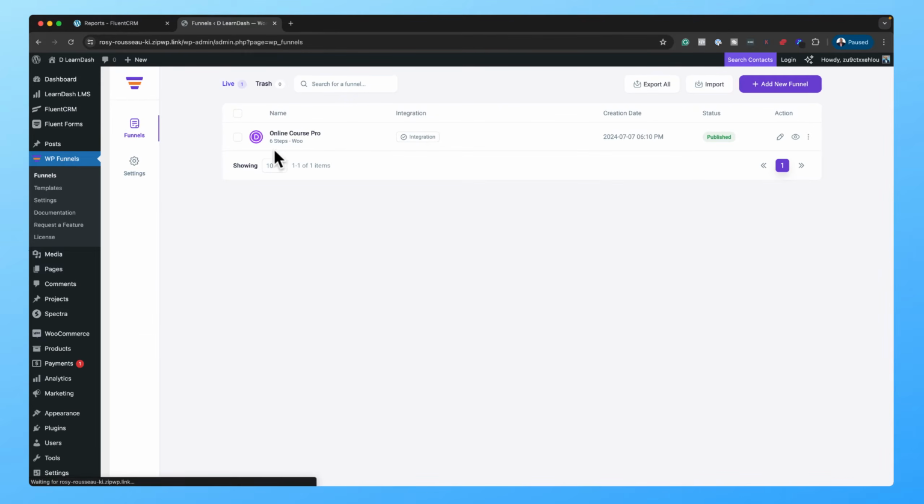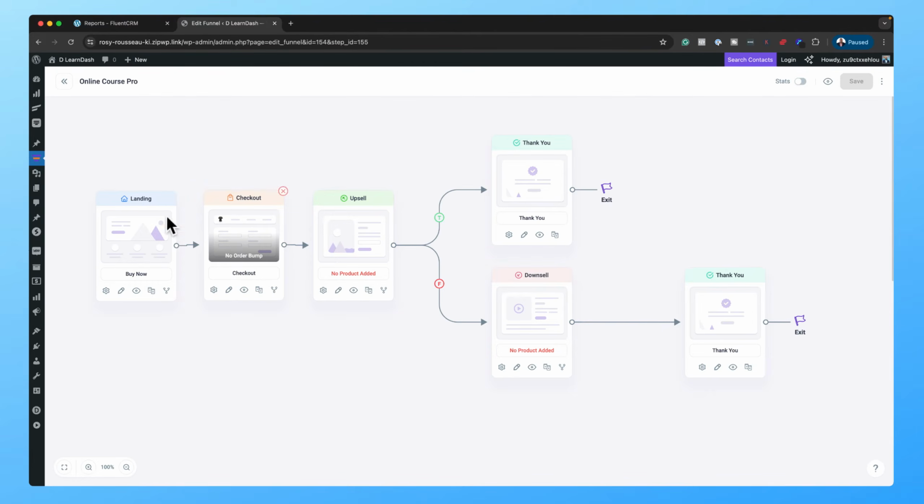So let's say you want a process that people go through to purchase your course. They can go through something that looks like this. This is a buyer's journey. So here is the buy now. We have the checkout. You can have an upsell if we want to. We can have a thank you. We can have a downsell. So as you can see, this works really well with LearnDash.